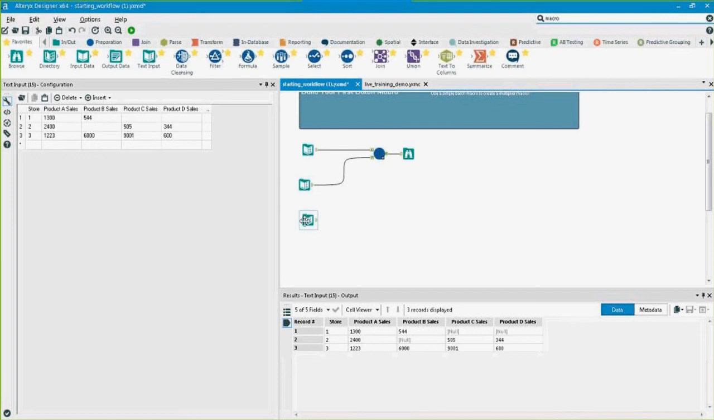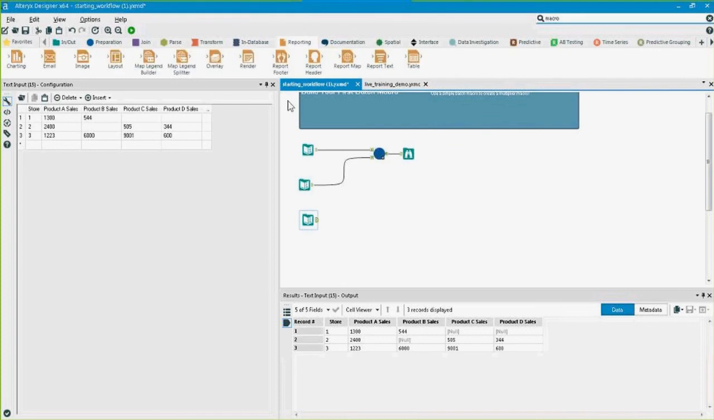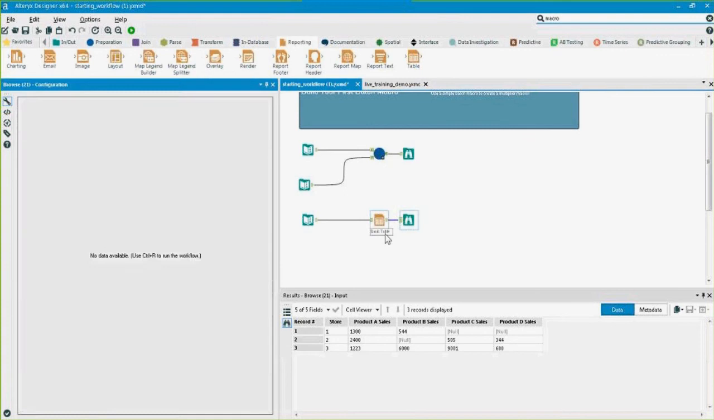Now, this is a question that I came across when I was working on Community that I thought a batch macro was a really great example of how to get around. So let's go ahead and say I want to report on each of these stores. This is the point where we cross this problem. For any of you who are familiar with this table tool here, this also has a batch reporting functionality built into it. By selecting each store, what it's going to do on the group by is create one new table for each store. Let's add a browse tool and just observe what happens.